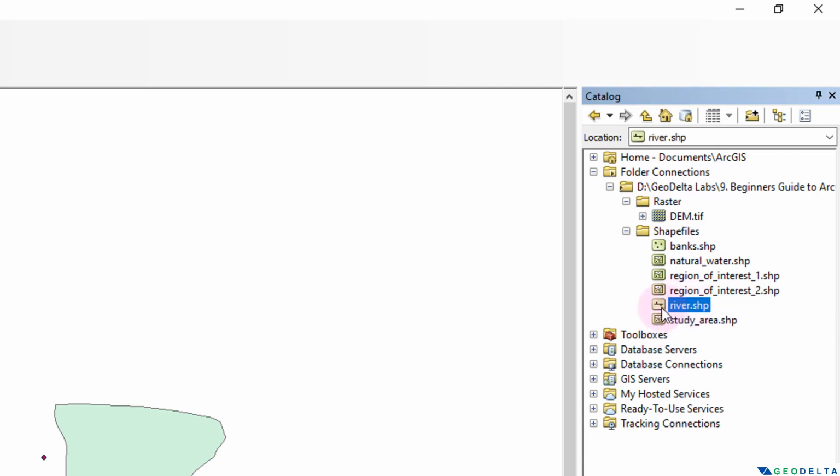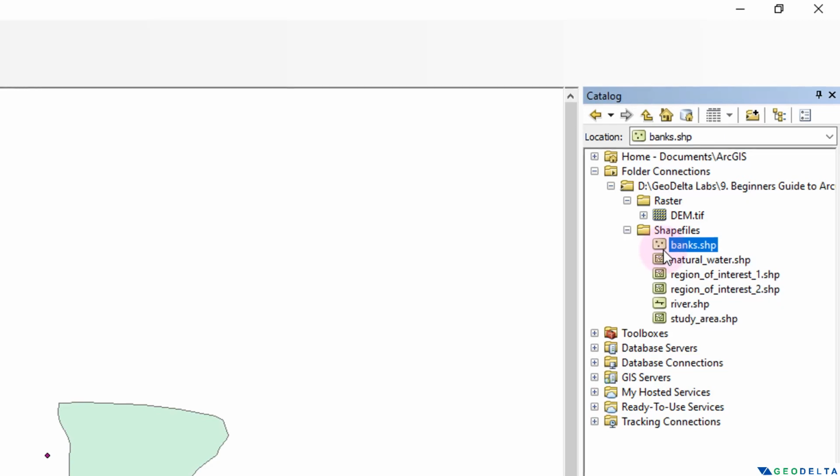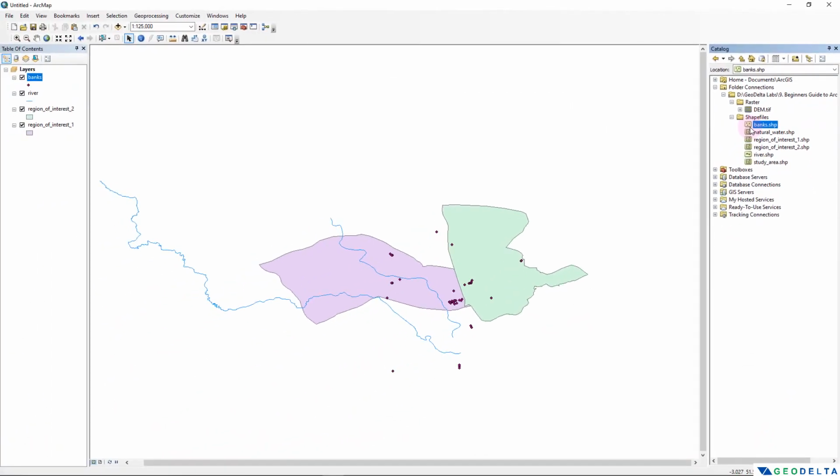But the river, you can see that it looks sort of like a line, which indicates that it's actually of the type polyline. But the banks, you can see that it shows a couple of dots over here, which gives the idea, even before you open the shapefile, that it's actually of the type point. So that's actually something quite useful, especially when you're navigating using this ArcCatalog.